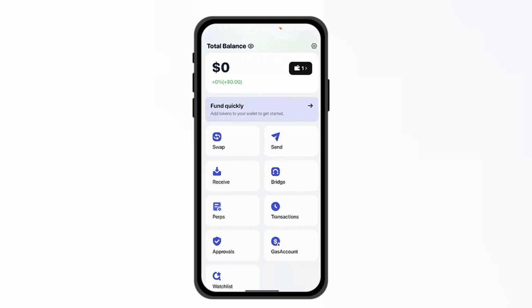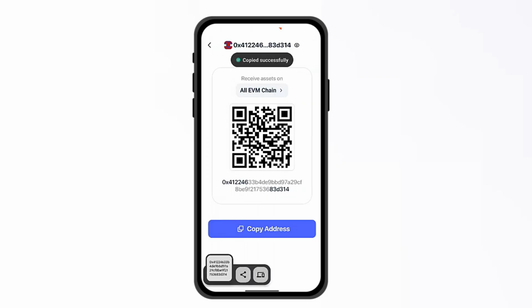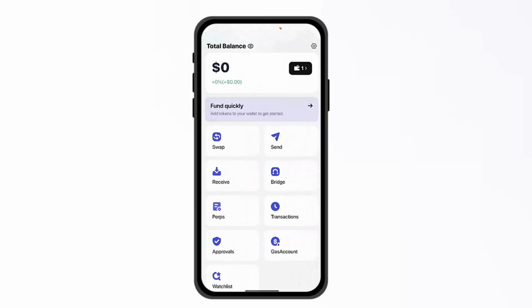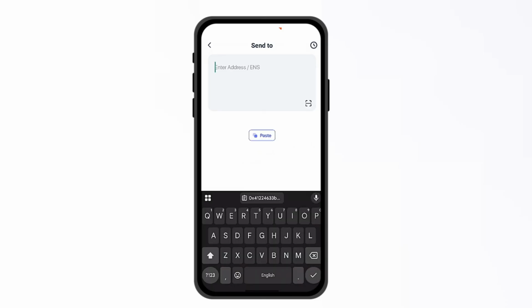And from here, if you would like to receive some cryptocurrencies to your new wallet address, simply click on receive and then select this wallet address, copy it, and then from here you can select it in any other application to receive it. And you can send your cryptocurrencies by clicking on send, and from here you're going to add any address you would like.